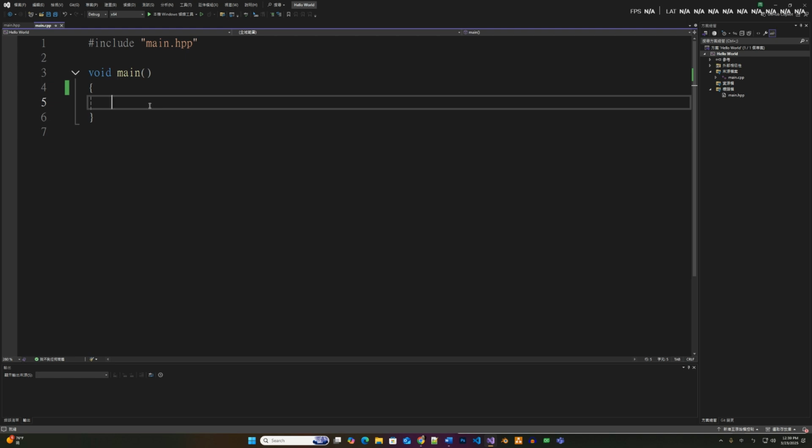Hi everyone. In this video, I'm going to introduce a commonly used data structure called an enumeration, or enum for short. Enums are often used together with switch statements to create a common programming structure. That's why I'm introducing enum here first. Okay, let's start by looking at how to write an enum.